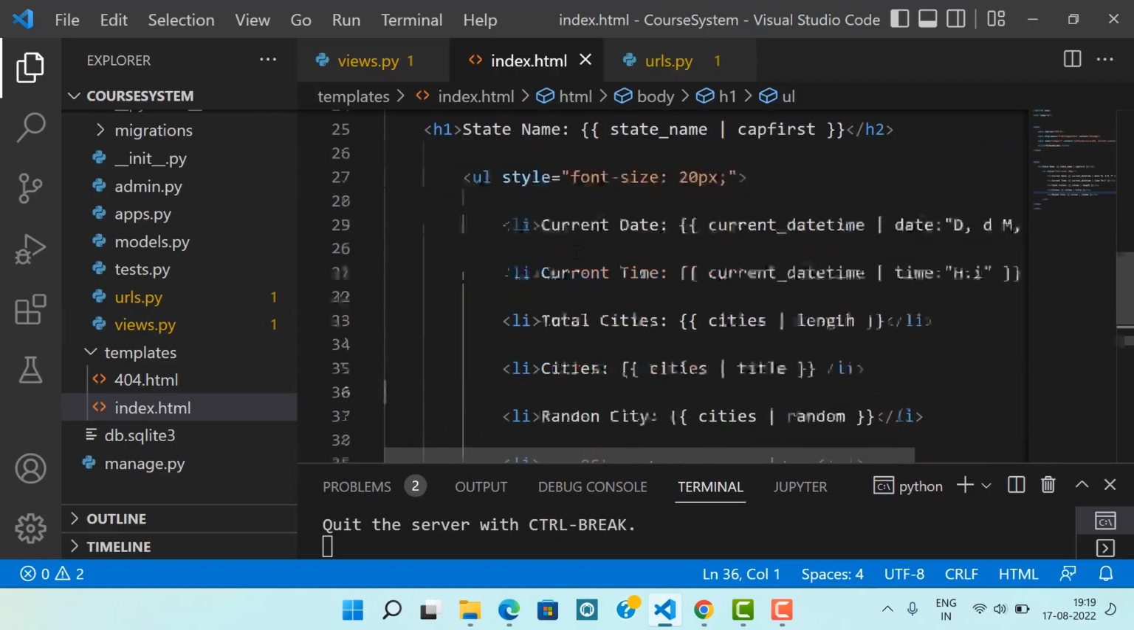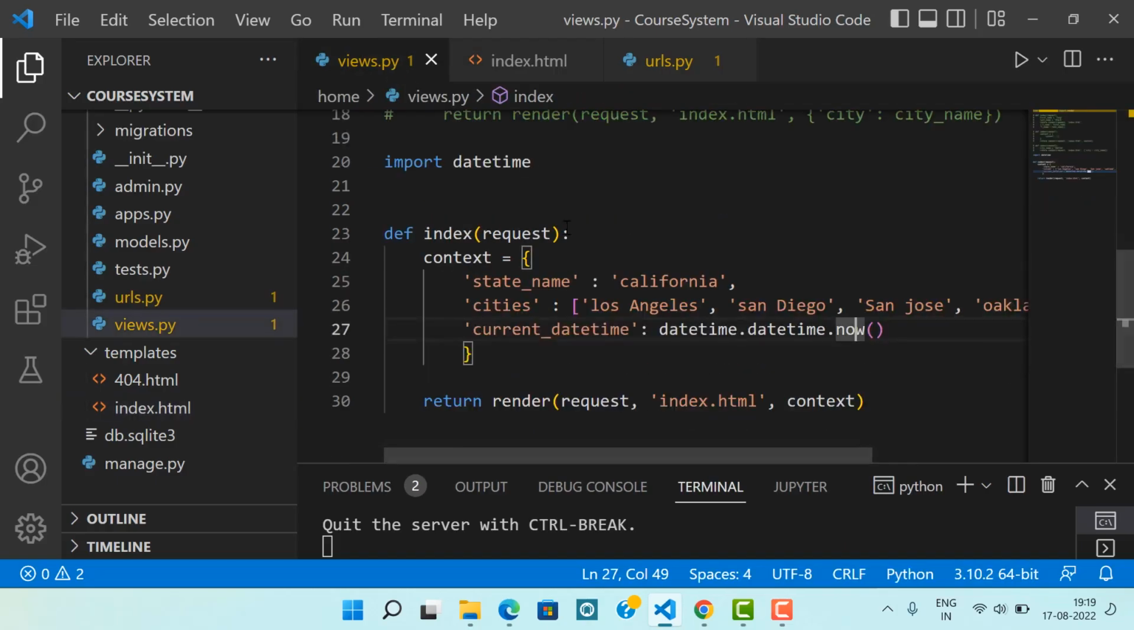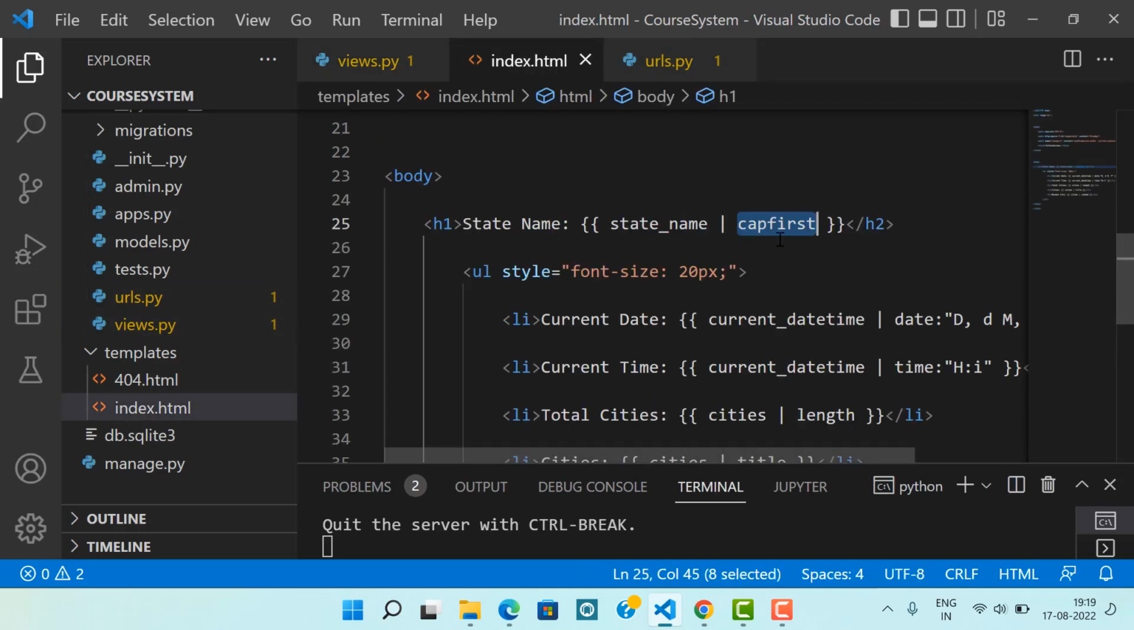Here you can see we have used all these filters. So first what I have done, I am printing the state name. So I have used the state underscore name variable. Now here I have used this filter with name capfirst. So what this filter will do, it will capitalize the very first character in the given string value. So you can see here easily the very first letter in the state name was not capital. So by this filter we are capitalizing that character.